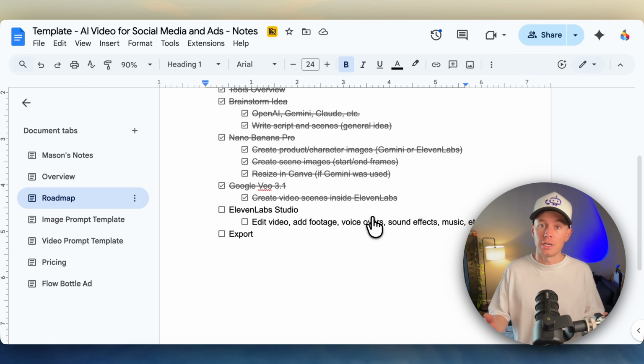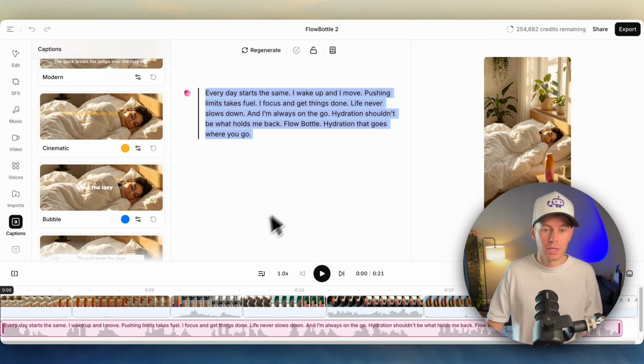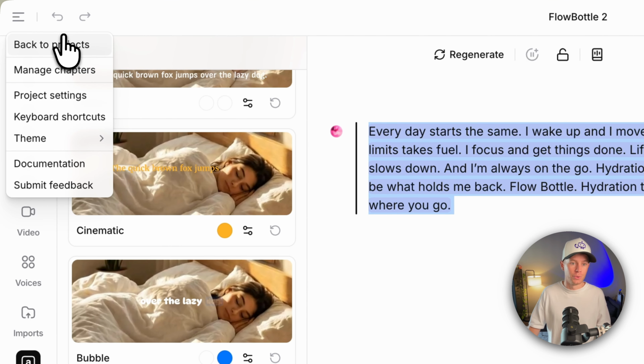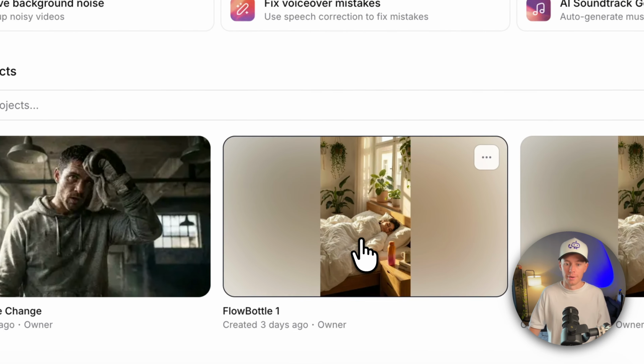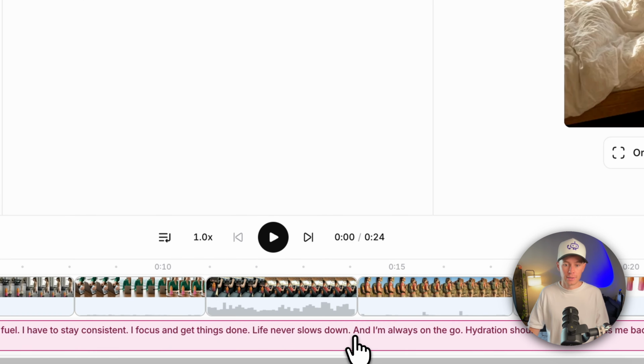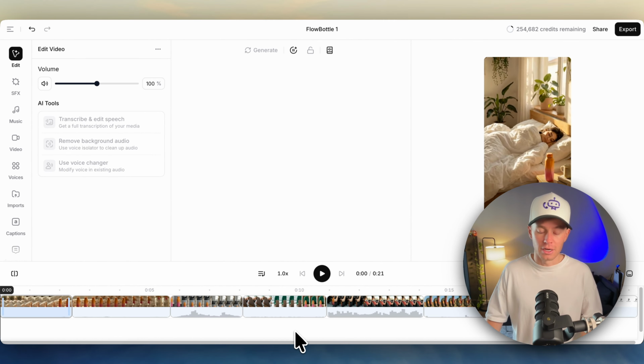The last thing I want to touch on, tips and tricks for you guys when it comes to editing out your timeline inside of ElevenLabs Studio. I want to talk about how to edit the video, how to add footage, how to add the voiceovers, stuff that I just learned along the way. So let's go back to, this is the final project. So this is my Flow Bottle 2 ad, but let me go back to projects and let me go to number 1. I'm going to delete that voiceover right here and I'm going to show you how I went about just adding the scenes.